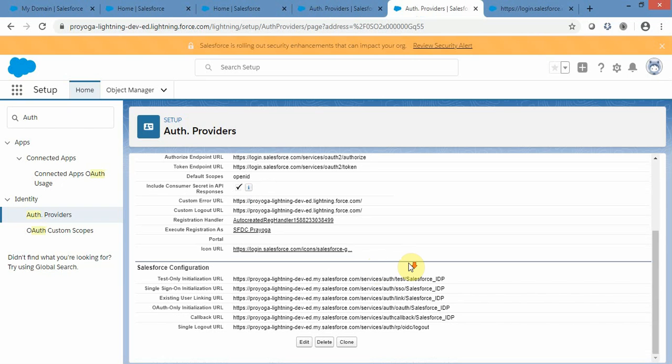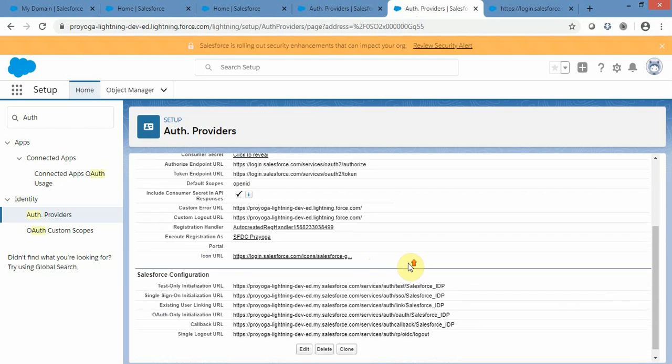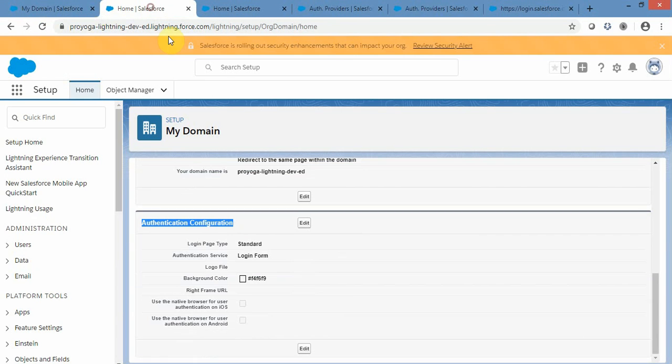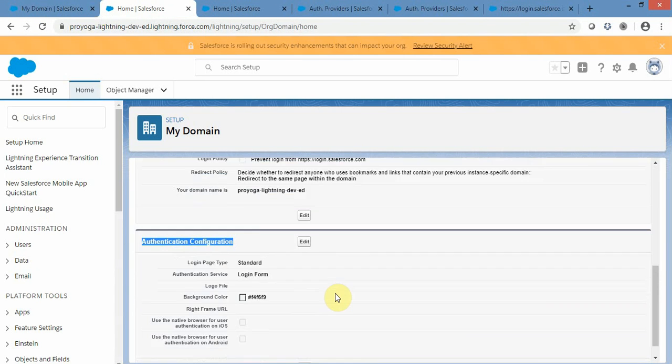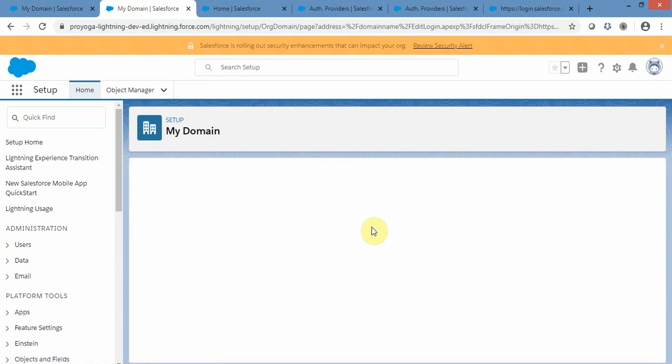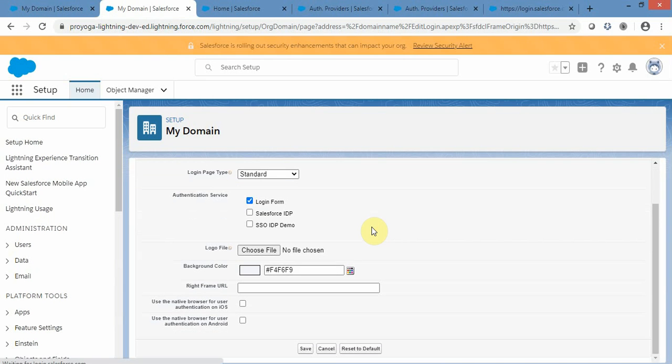Now, what I need to do, the last thing that is pending in my domain, I need to update this authentication configuration. So this is the last step that we need to do. So I will click on edit, and then I need to click on the authentication provider that will help us to log in. So this will be my Salesforce IDP.